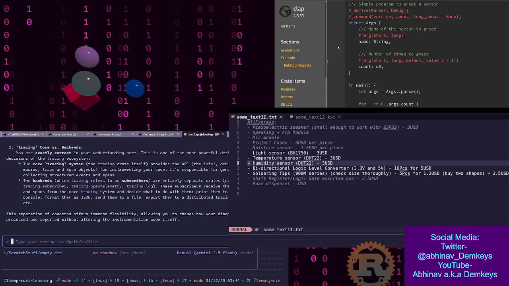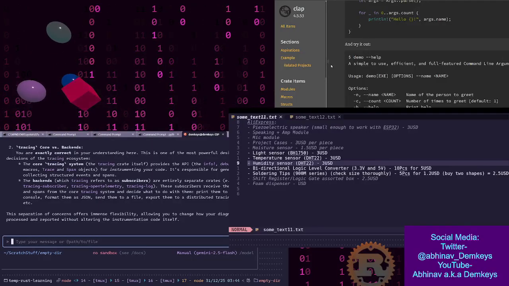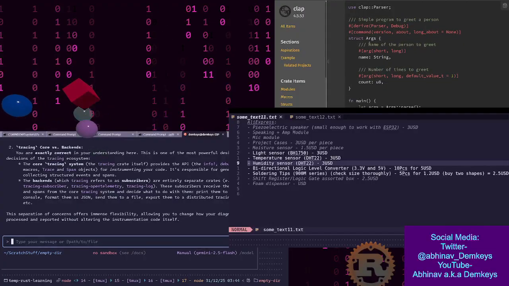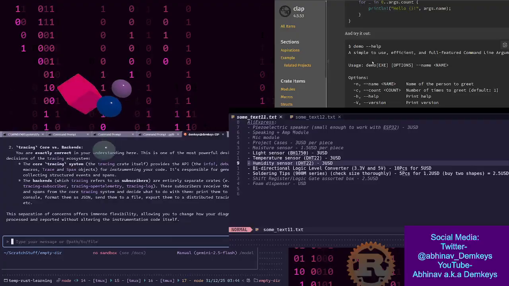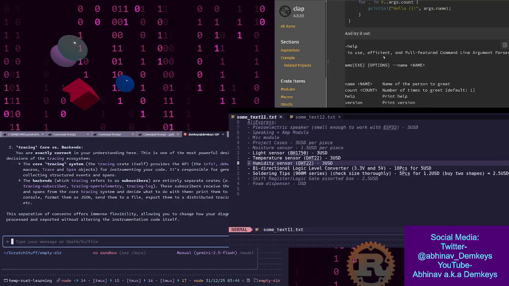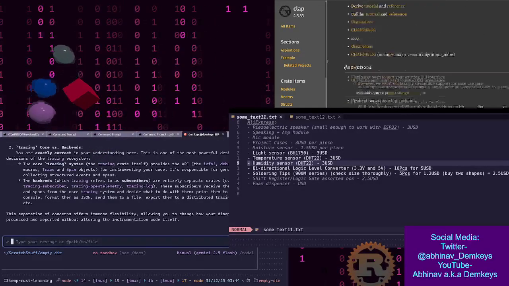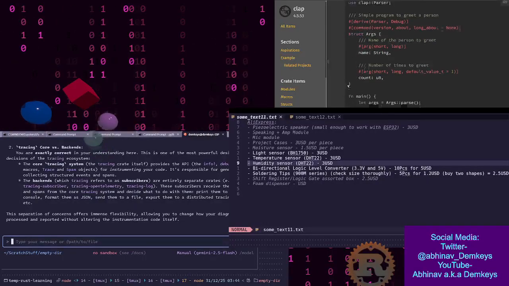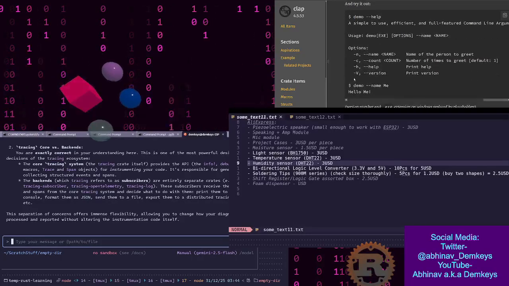And I'm pretty sure that this help thing pulls information from all of this. Wait, where is it getting this text from? A simple to use, efficient, and full-featured command line argument, so and so. Where is it getting that from? Okay, I can look into that later.